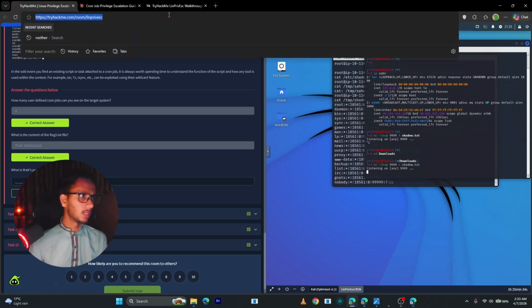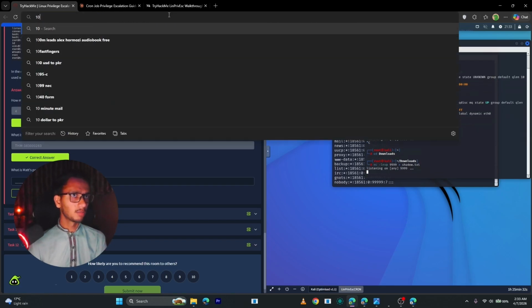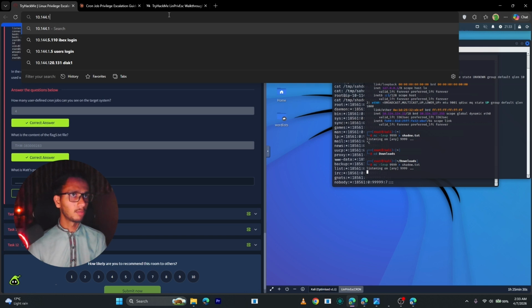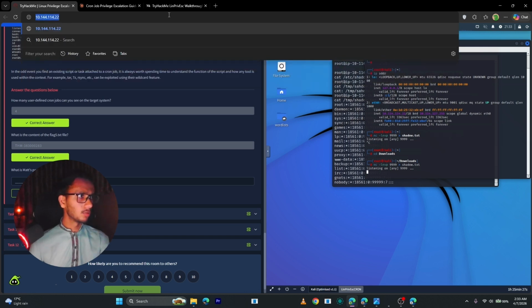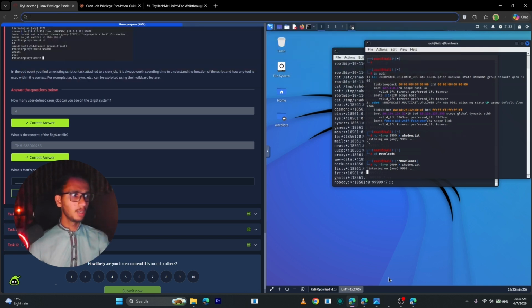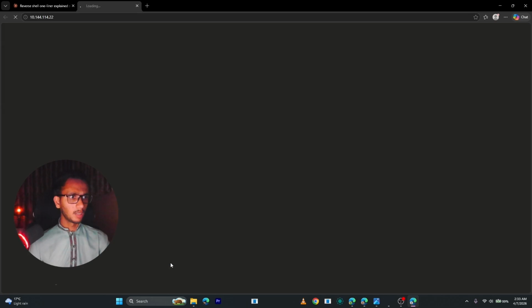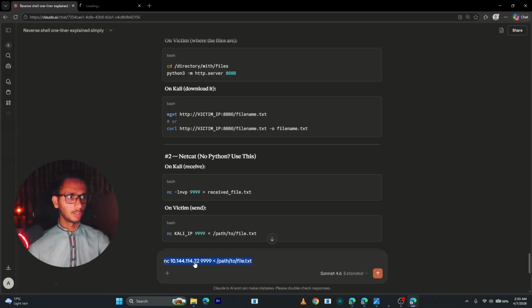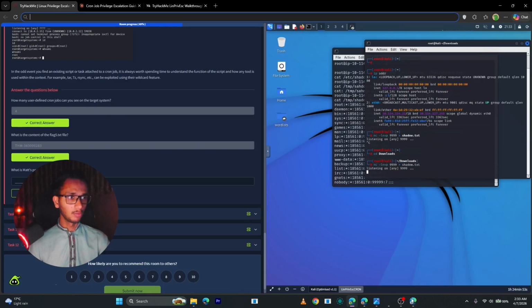Let me just get the IP of Linux, which is 10.114.114.22. Is it correct? Yep, this is the correct IP. And now let me fix the IP over here. So it is in /tmp/shadow.txt. This is what I will be executing on the victim machine: Netcat, our Kali Linux IP, the port, and this is the file we want to send to our machine.